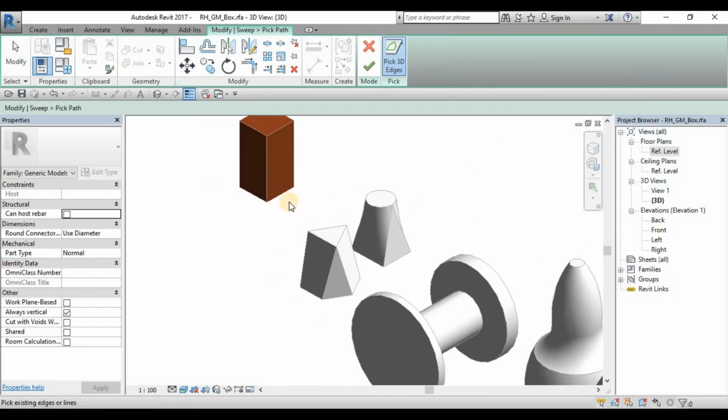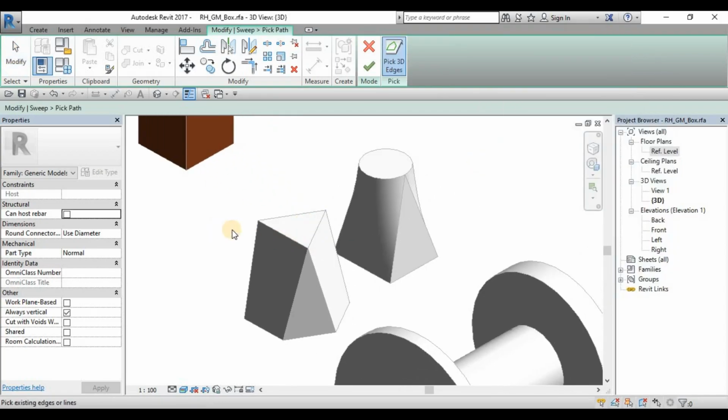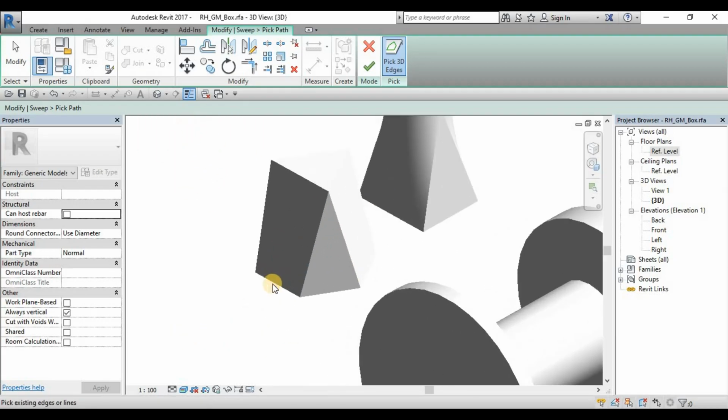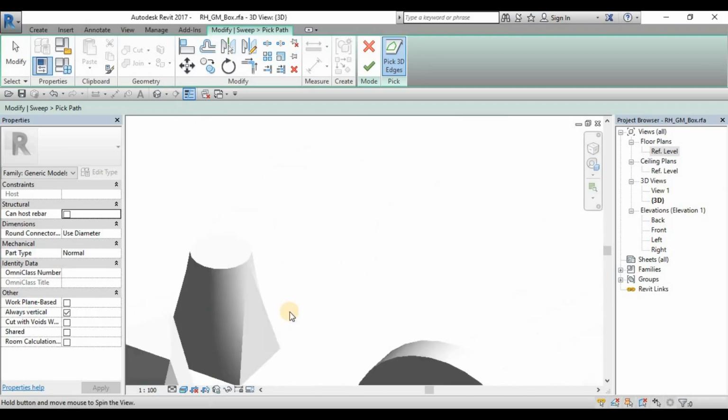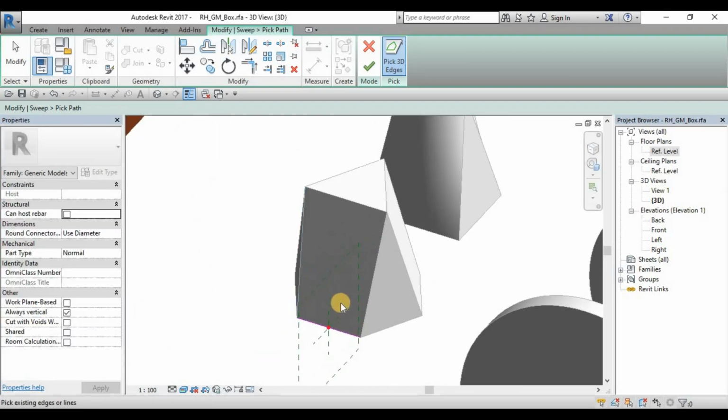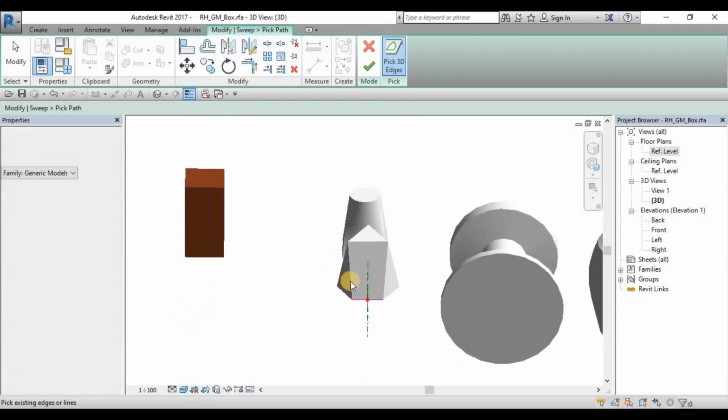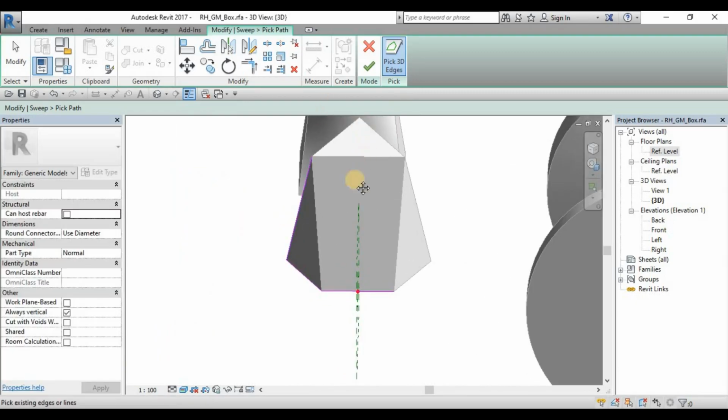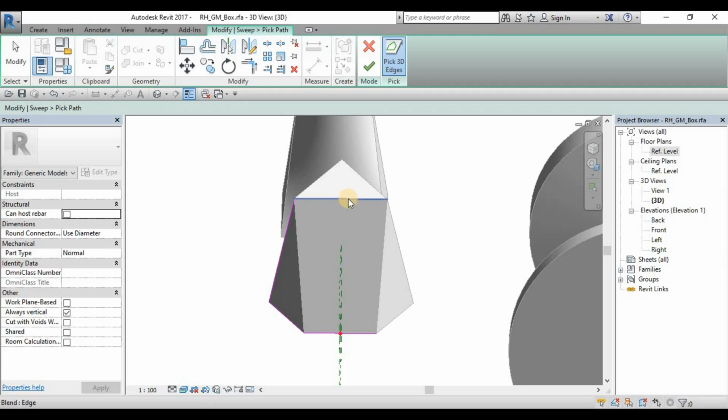So for this case, I no need to go to other views or anything. I'll just model everything in the 3D view. But I will start my profile on a much easier work plane, which is a horizontal or vertical work plane, so it will not be that difficult. Because if you click this, it will be parallel to this angle, which is very odd and very difficult to use. So I'll just use my pick path, and maybe I'll do some orbiting.